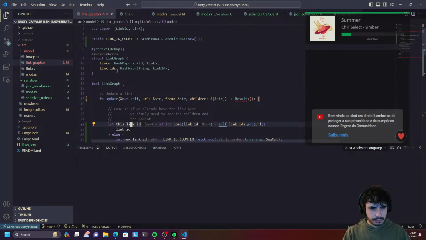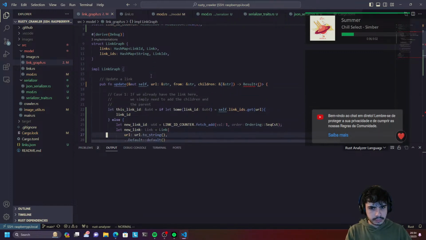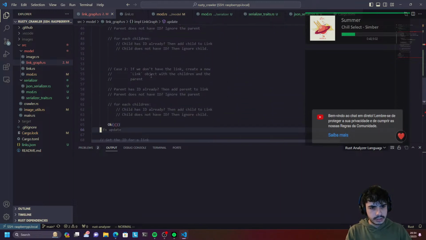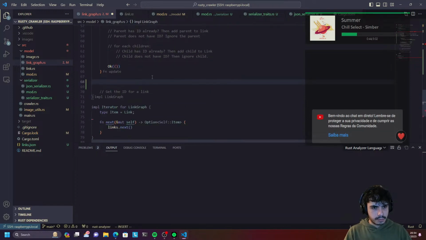So I think we should probably put a function here that will just do that thing. So we just separate that code into a function. Let's do that. So fn, I guess, acquire link ID, get link ID.